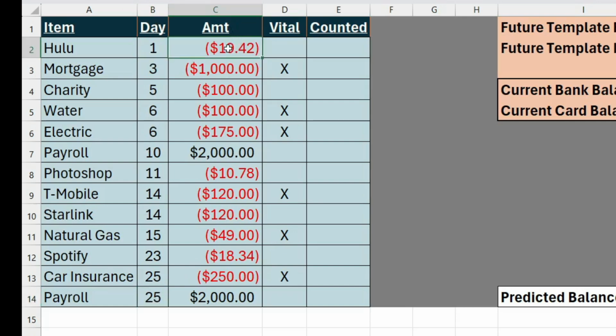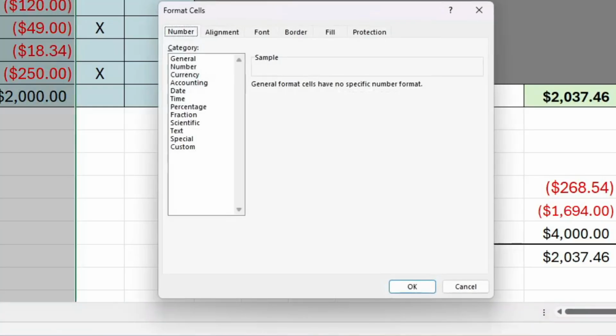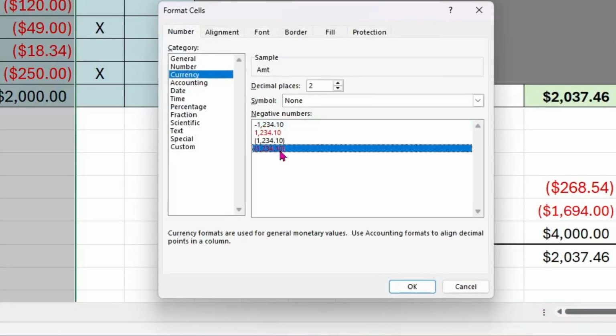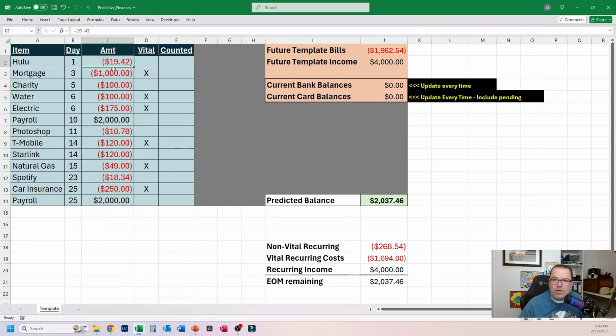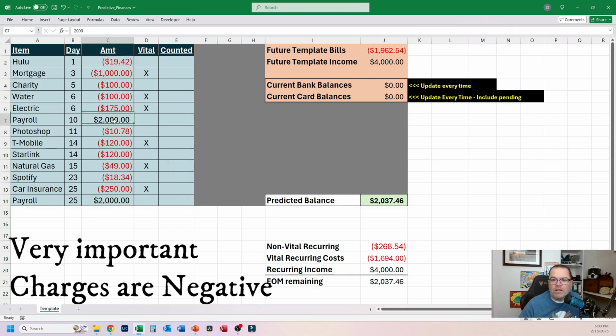Now on the third column, I have the amount. Now I have formatted this column. If you hit Control 1, you can do currency. I have it as a currency, I believe, with negative in red, but you can do whatever you want. Just be sure that the charges are negative, and the income is positive.